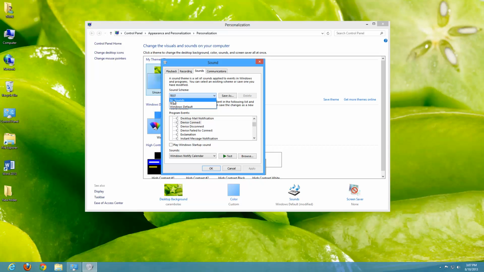You can have it to where your computer makes no sounds for you at all if you just want it to be completely quiet. So let's go ahead and click on test. And let me plug in a USB device just so you can hear what it sounds like. Let's see, I got a flash drive here. Ah, there we go. See, it's that beautiful sound again. Let's disconnect it.